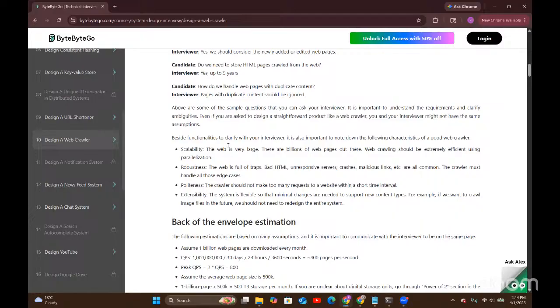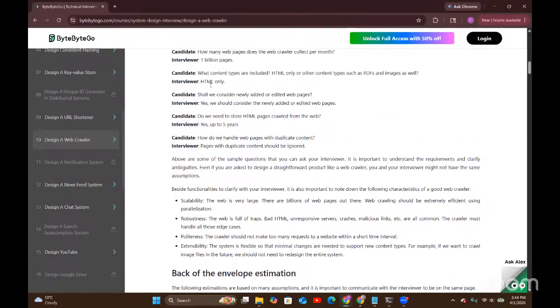So definitely scalability matters because the web is very large, and as we discussed, we need to crawl 1 billion pages per month, which is a lot, which means traffic is high. So for that purpose, our system should be scalable, right?